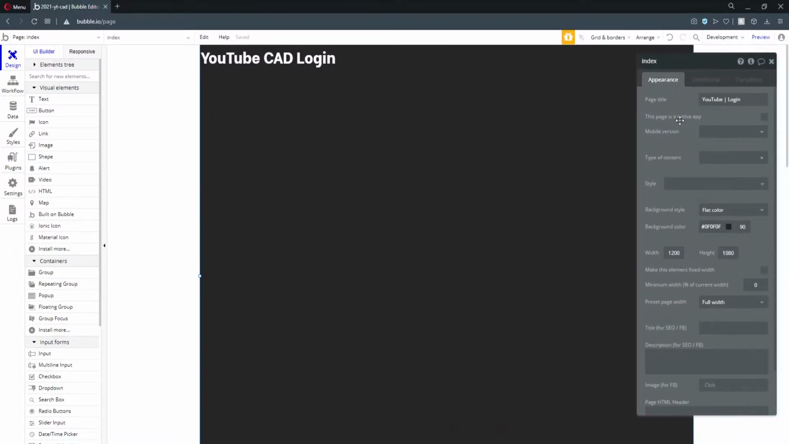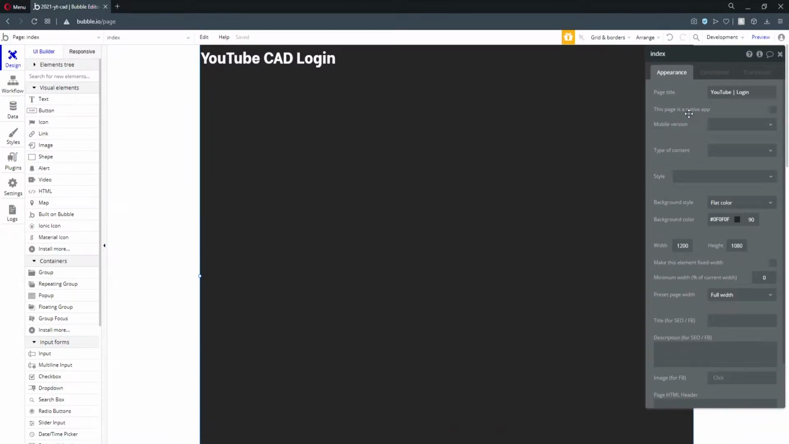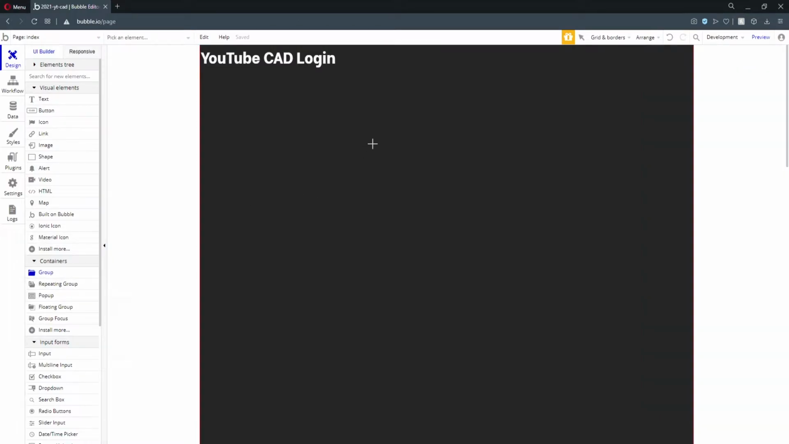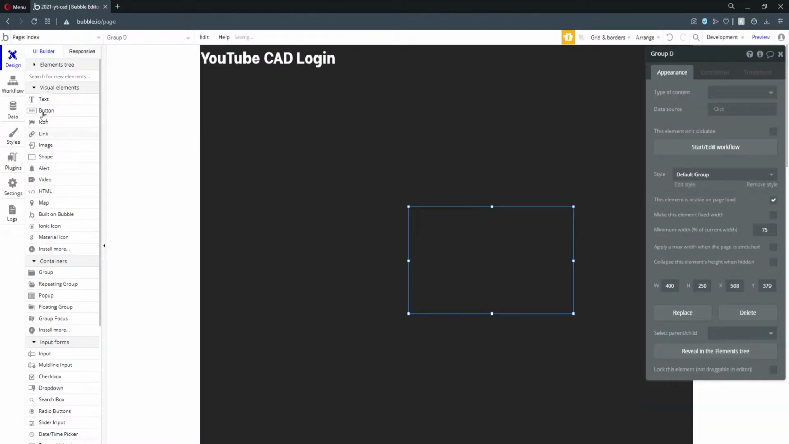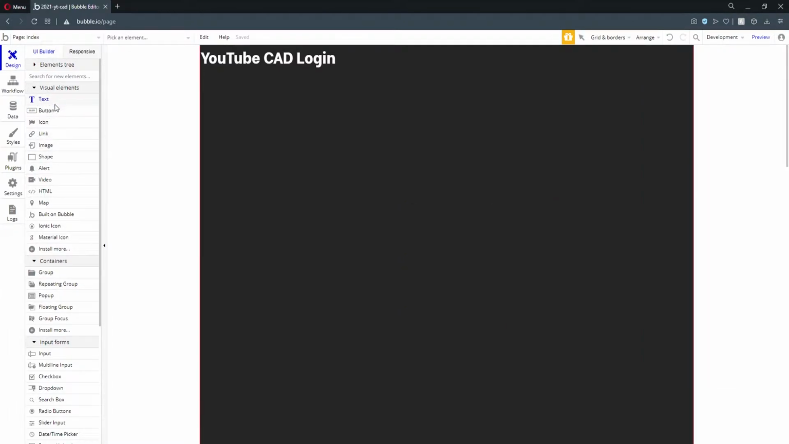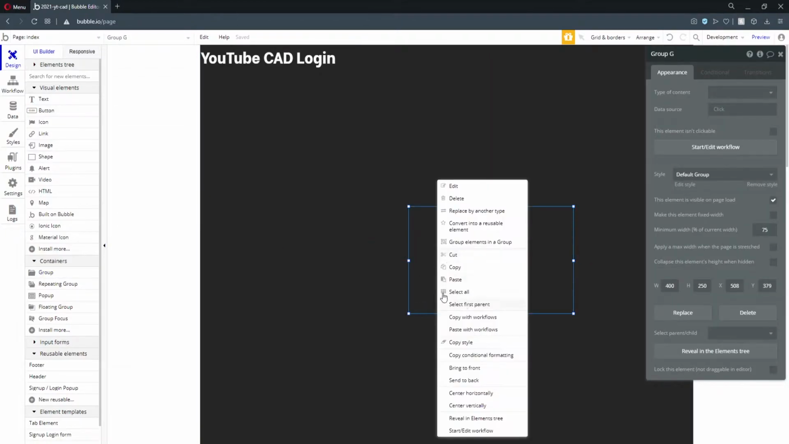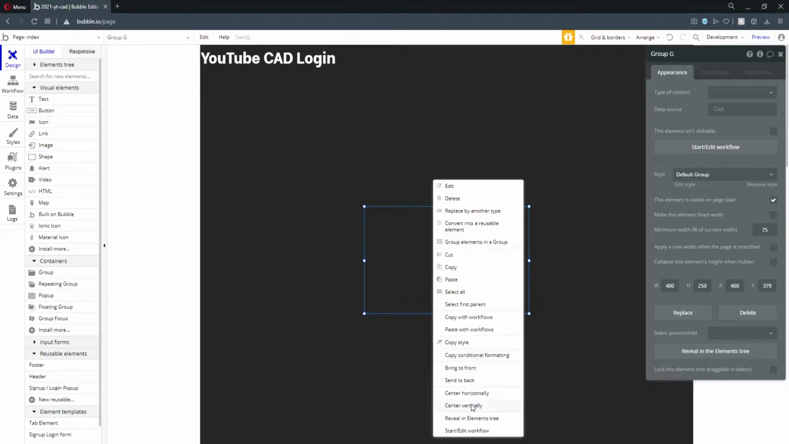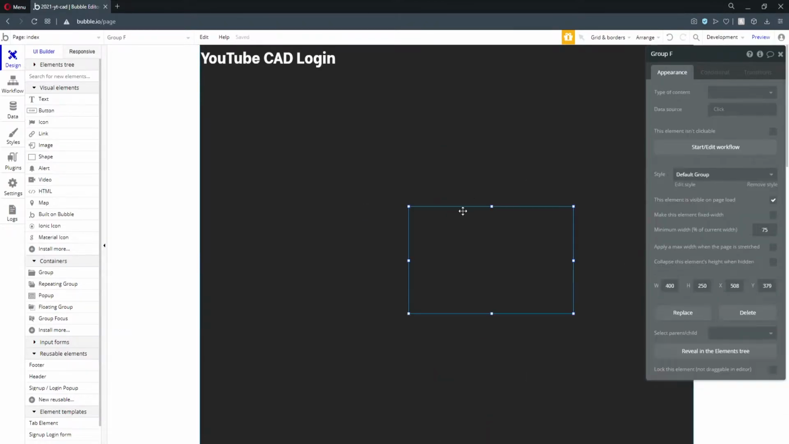Now we're going to go ahead, and after you got that text down, of course, you can edit this however you want, but I'm going to go ahead and place a group on the page. If you go to the left side of your screen, go to design, you can see all these elements here. That is also where I got the text. If you go down to containers, you can see it says group. Go ahead, drag that on the page. If you right click that group and press center horizontally and center vertically, that will center it just like that.